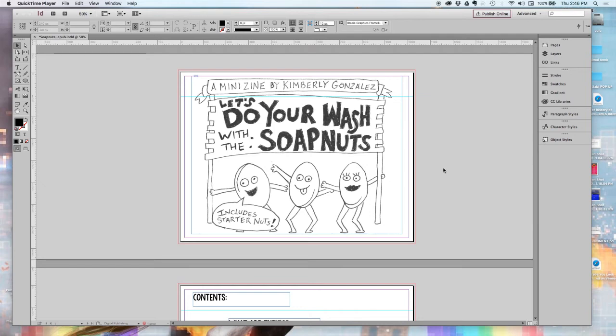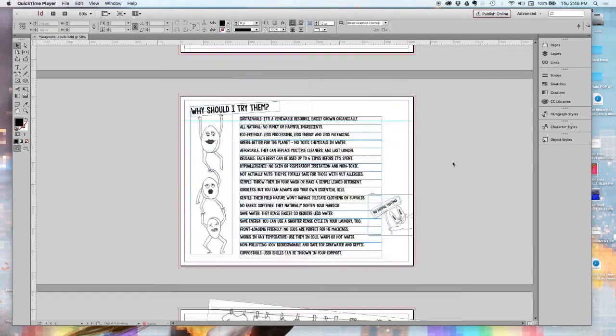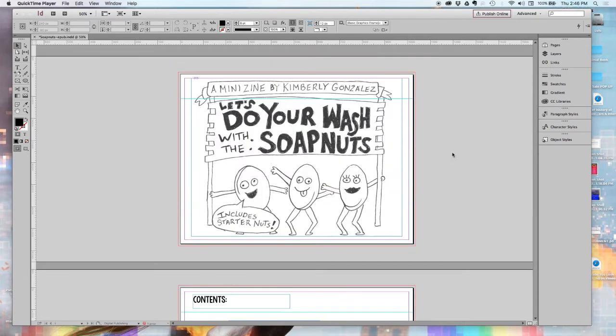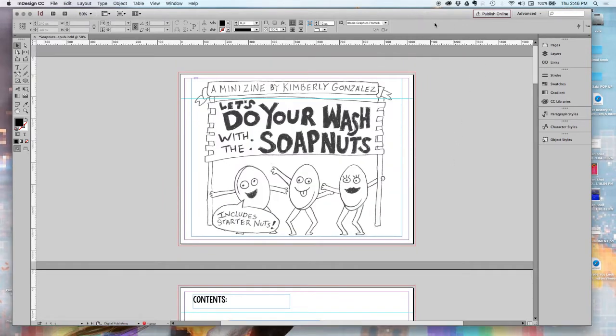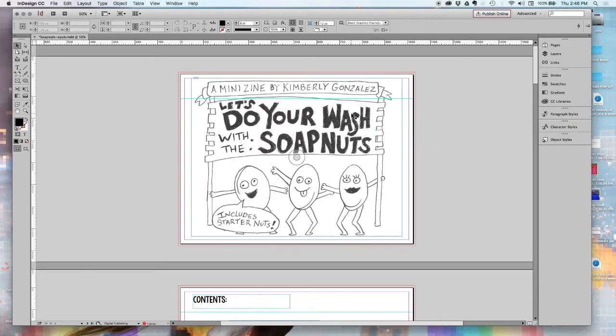So the first thing that we're going to do before we get to work on our Soap Nuts EPUB is set up just a couple of things. And the first thing I'm going to do, I'm inside of InDesign CC. And for this class, just so you know, I'm using Adobe InDesign CC, the 2015 release. So if you don't see something in your InDesign, maybe it's because I have a later version.